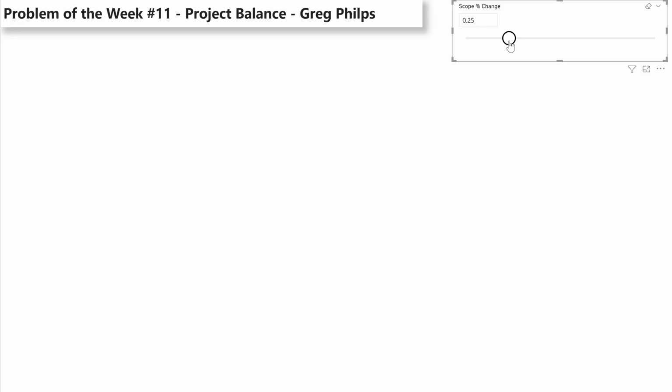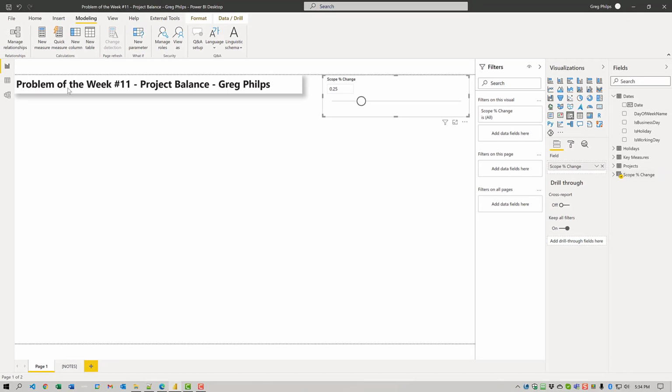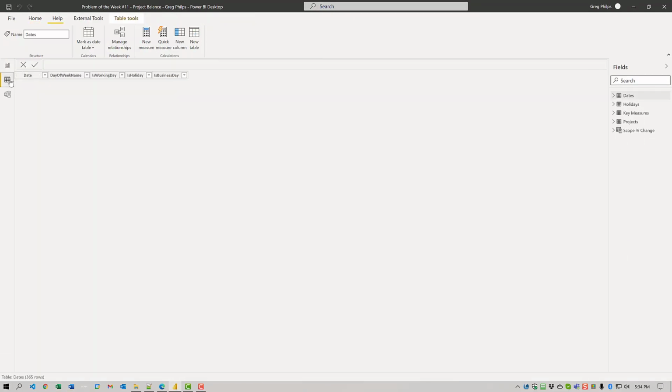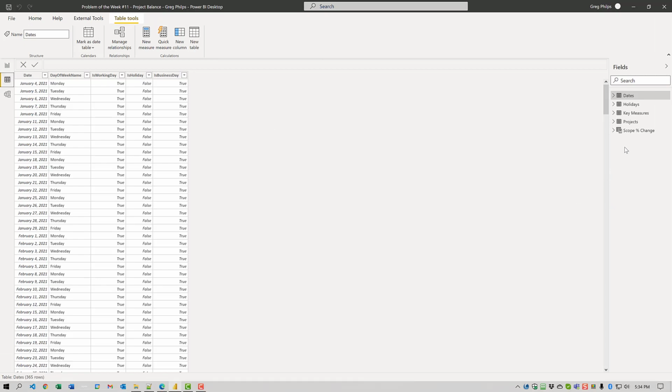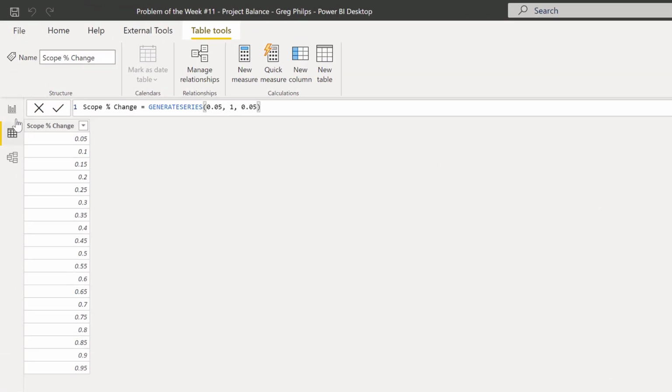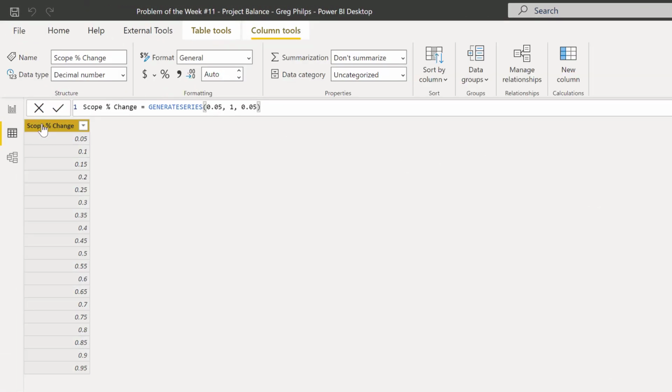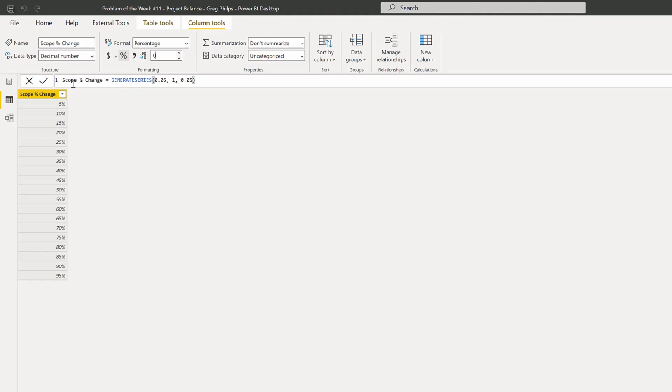Oh, it's not coming out as a percentage, so let's go to data view and scope percent change. And we'll change the value from decimal number to percentage format here. And we'll give it 0 decimal places. So there we go.